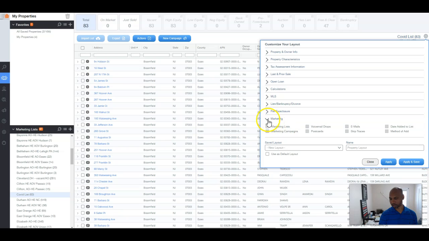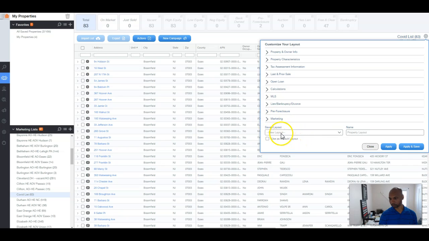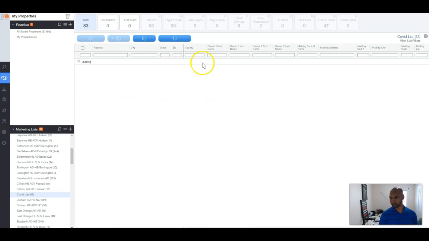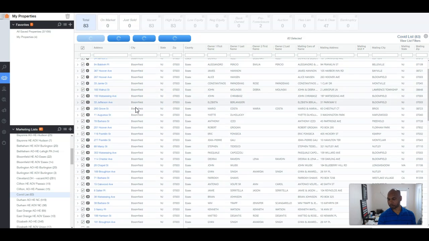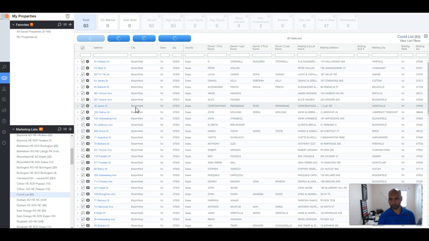I usually leave this to let you know what marketing list it is from. Save layout, no. And then you apply. And it'll come up and it'll apply up here. And then you just click actions. You've got 83 actions. And then no, it should say export, my bad. Okay, you click on all of them and you export it. And you export the list. And that's it. This list will export.